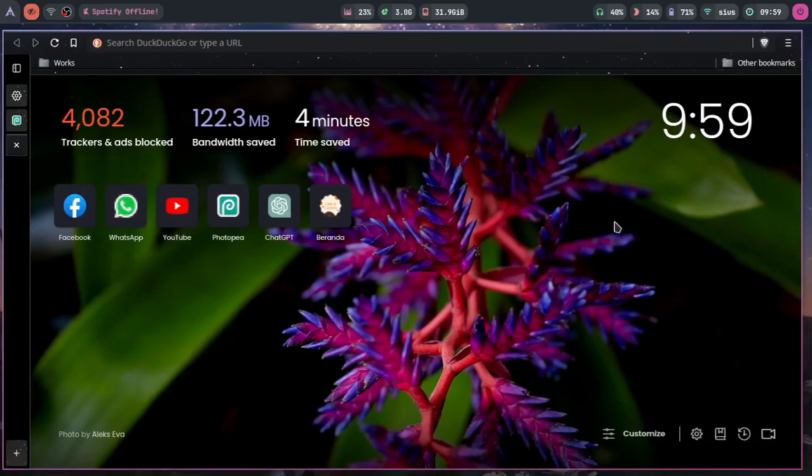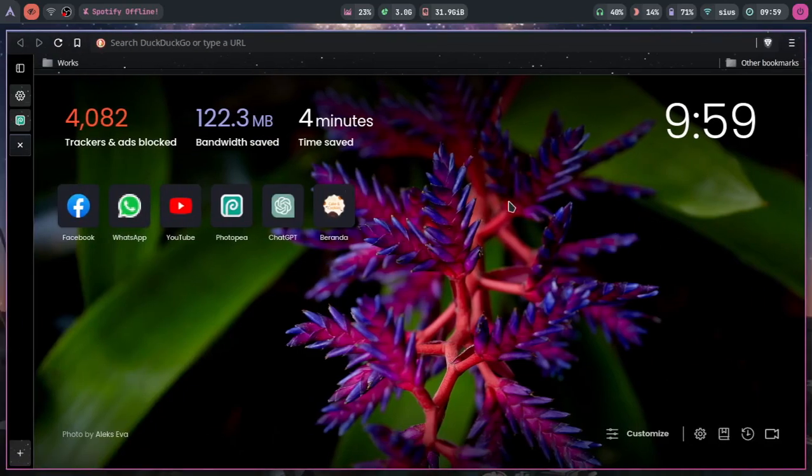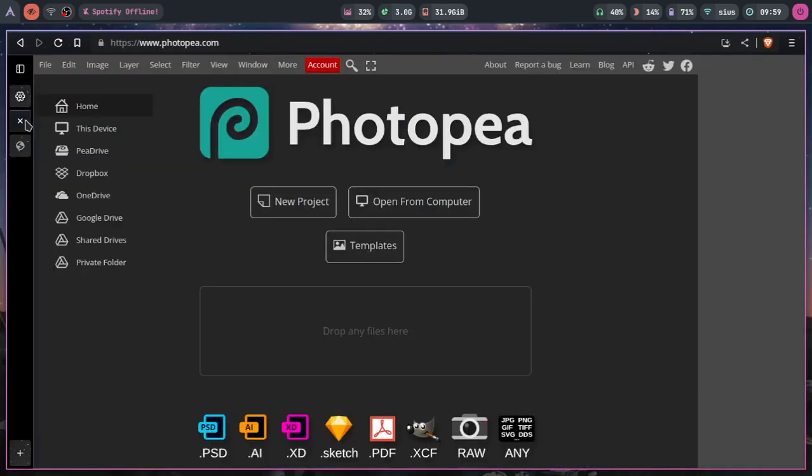Okay, hello everyone. Today I'm going to show you how to fix Brave browser file chooser freezing when you pick a file. For example, here in Podovia, I click open from computer and my system just freezes. I can't click anywhere.